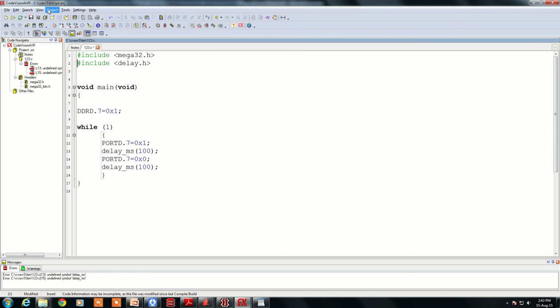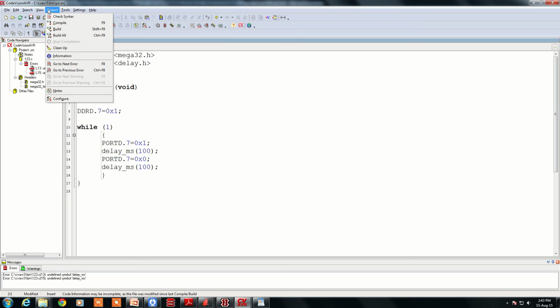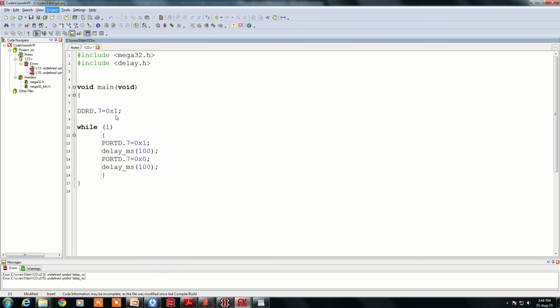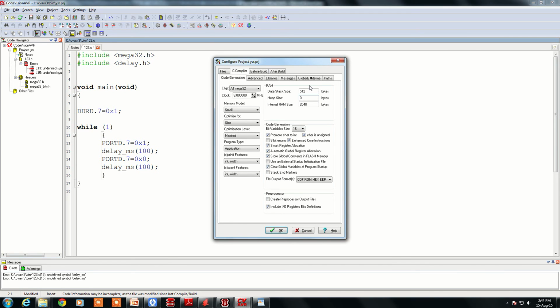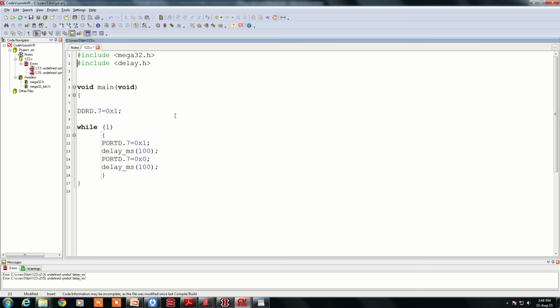And you can always configure your project in the project configuration at any point of time, if you want to change the stack size, or increase or decrease the RAM size. In the compiler you can increase or decrease the size of the memory. But finally, you only have to play with the available memory space, or else you will have to change the chip itself. So this is one way of creating the project.